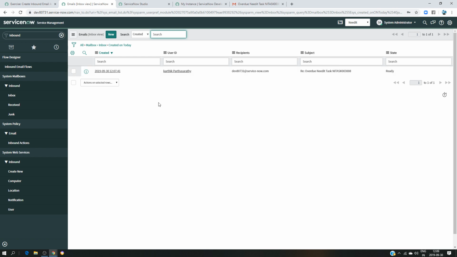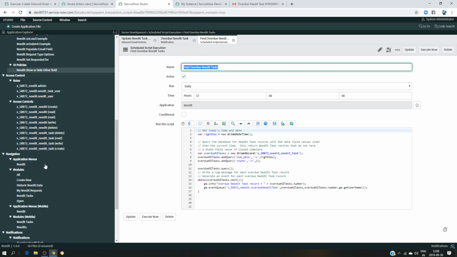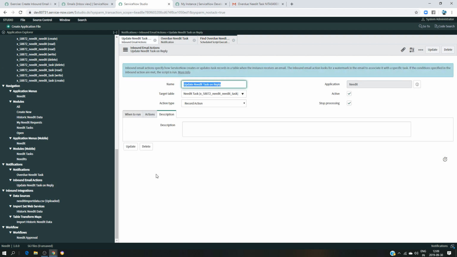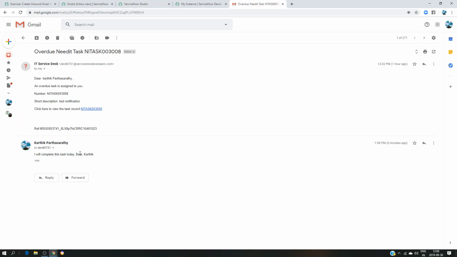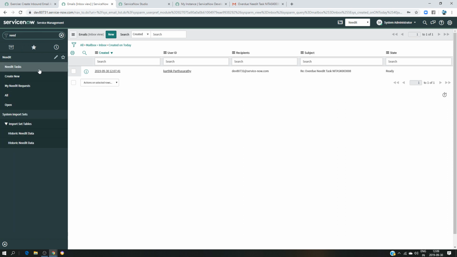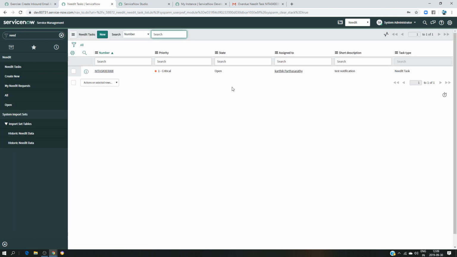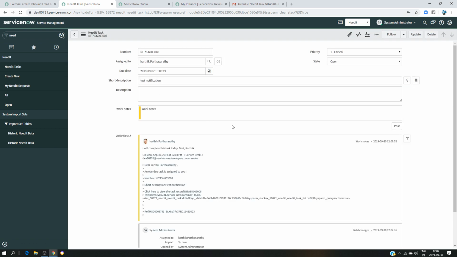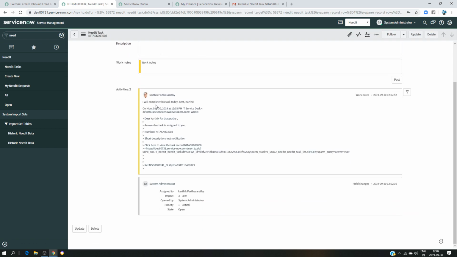Okay, now it's time to see if something happened to the record. What I want is also the update need IT record on reply. I have received a reply from my email, so it should update the text that we put here: I will complete this task today. So I'm going to check my record, click here. So I have my record. Let's see if there is something. As you can see here, I will complete this task today. Best, Karthik.